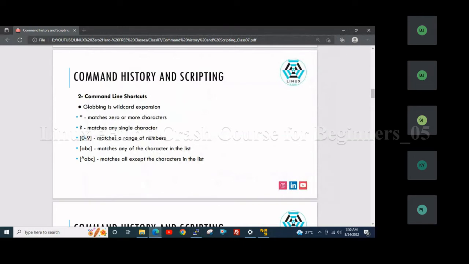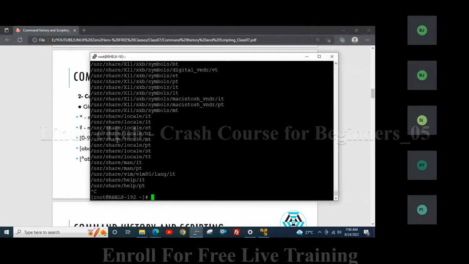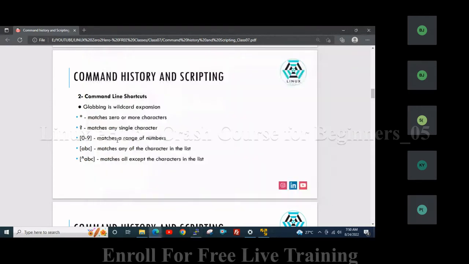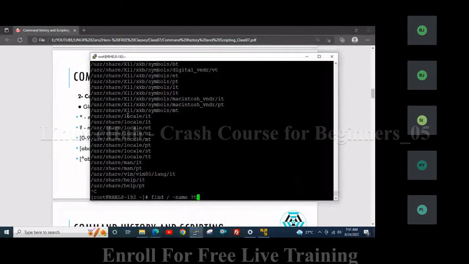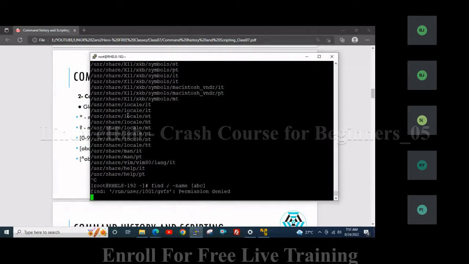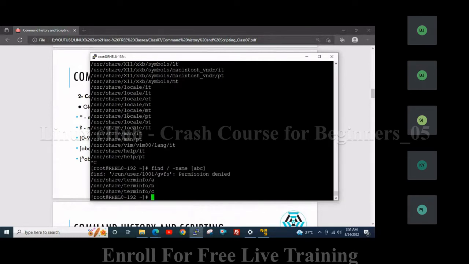Then 0 to 9 matches a range of numbers. That means from 0 to 9 it will show all the files or directories having a number from 0 to 9. And if you use ABC, then it will match the ABC. Let me show you. You can see these are the files available using the name ABC. It is matched with ABC only.